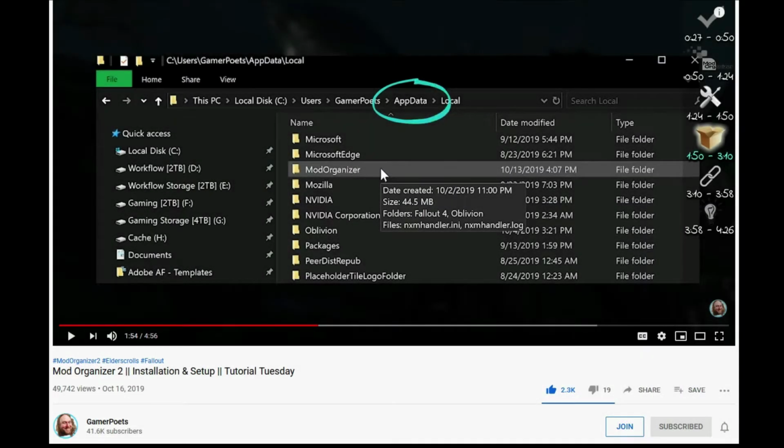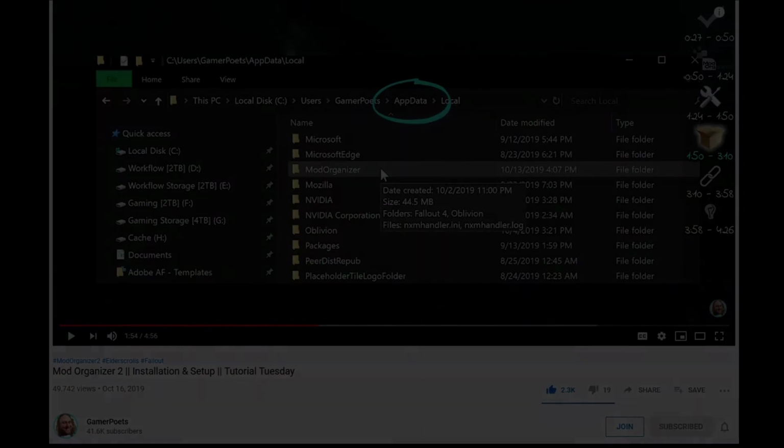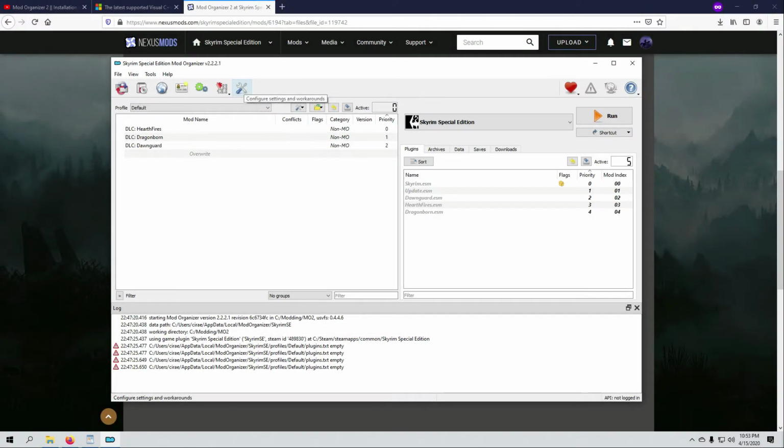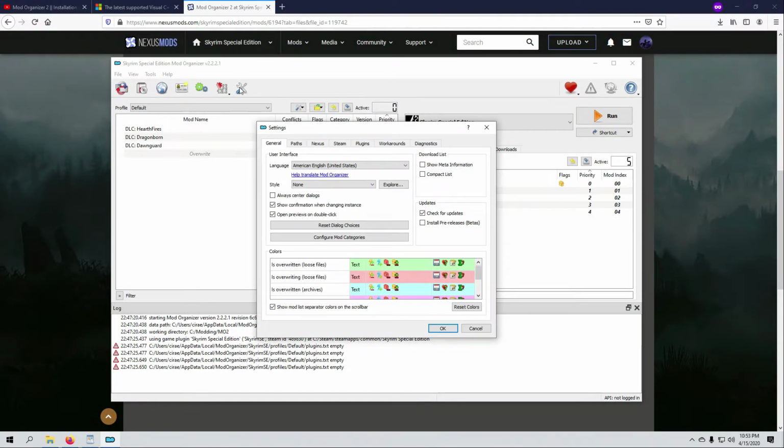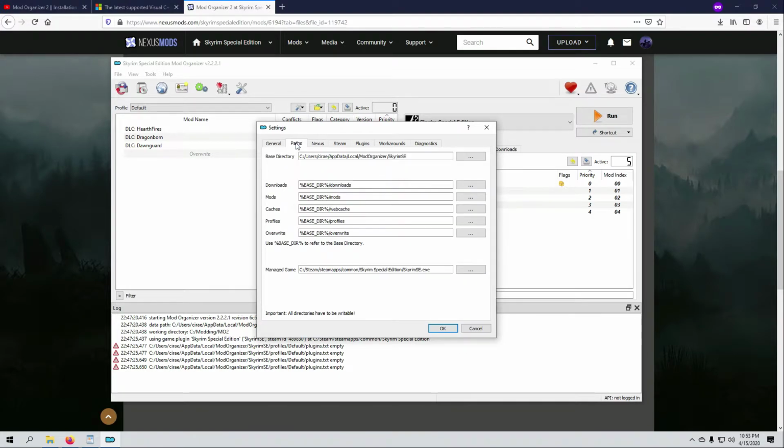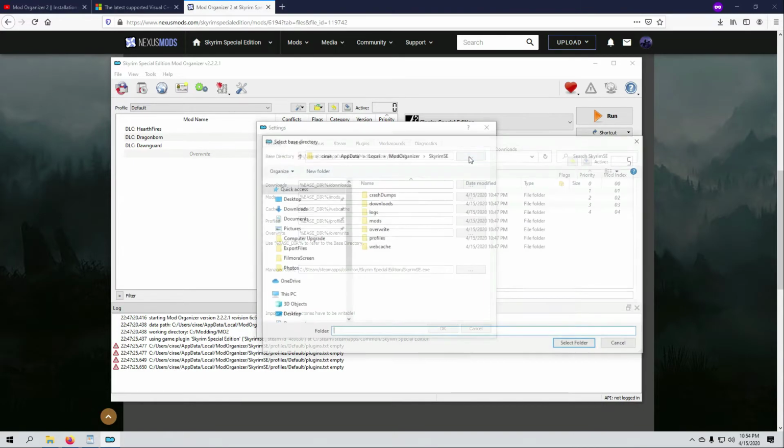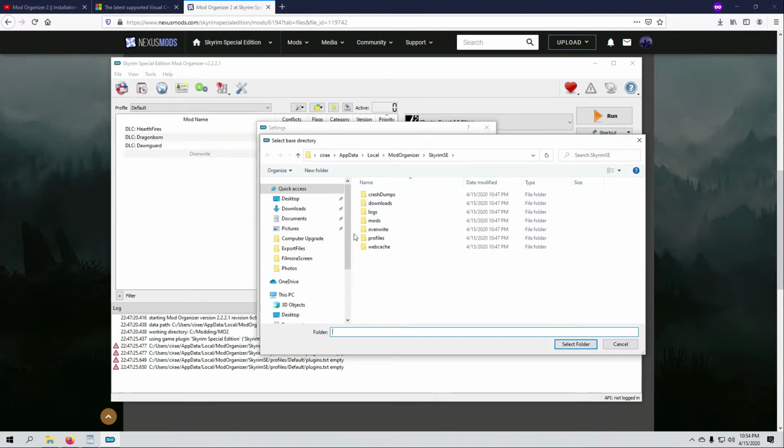So following Michael's tutorial again from GamerPoets, I decided I did not want all my MO2 stuff to be in the app data folder, which is where it goes by default. So I go into Tools, which is the little wrench and screwdriver icon, and I select the Paths tab to make some changes. I click on the button showing 3 dots, browse to where I want.